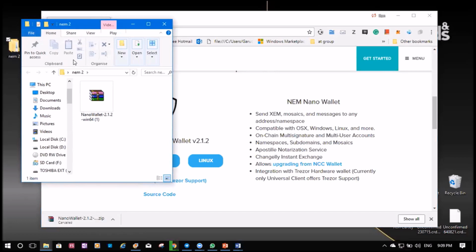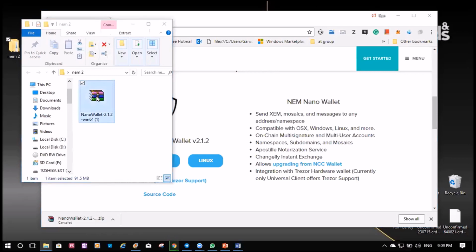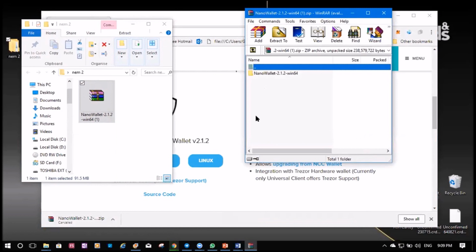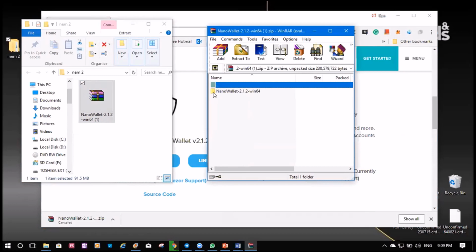So there's the Nano Wallet zip folder. The next step is simply to click on the zip folder and open up the file. You can see it opens up there. This is the zip file, and then you've got a small folder that says Nano Wallet 2.12 Win64.